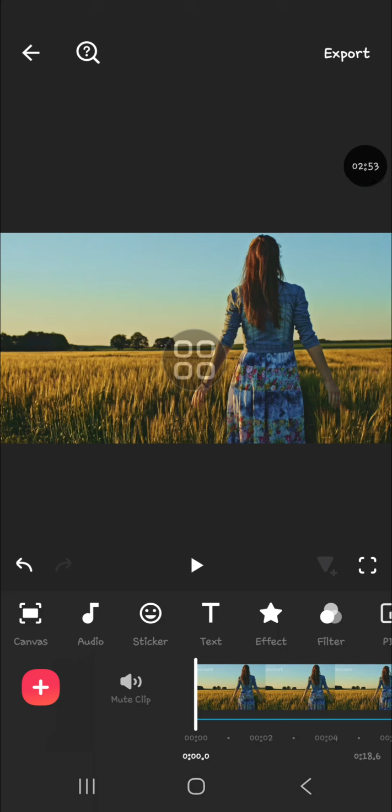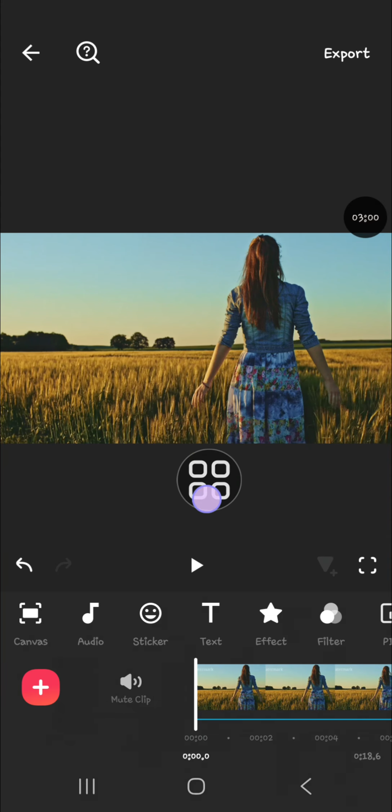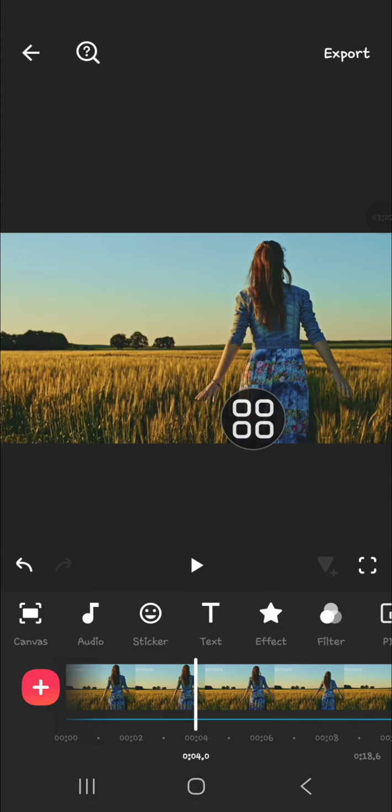But yeah, I know that we cannot apply this trick to all types of video, especially when the video is so complicated. But yeah, at least here you know the trick.